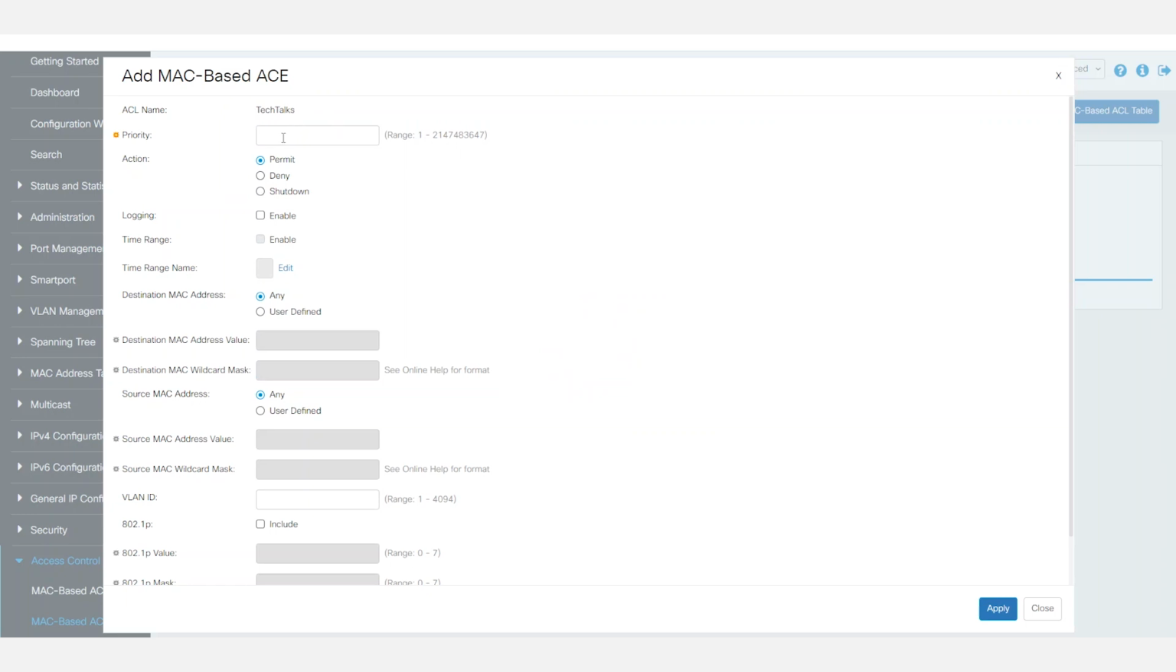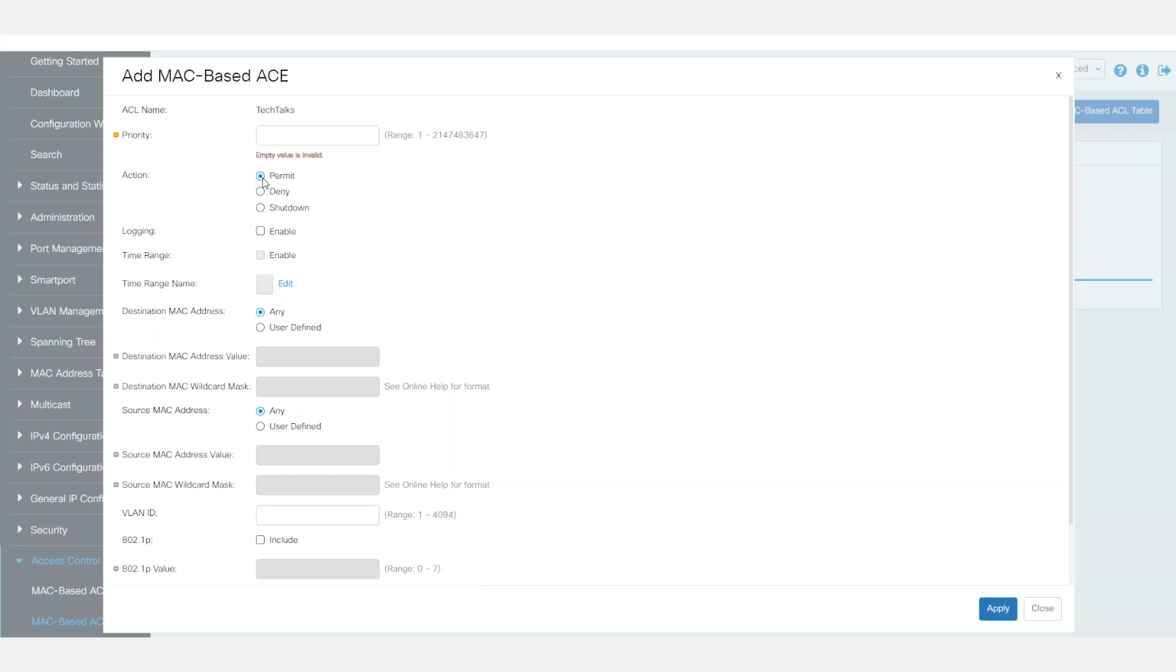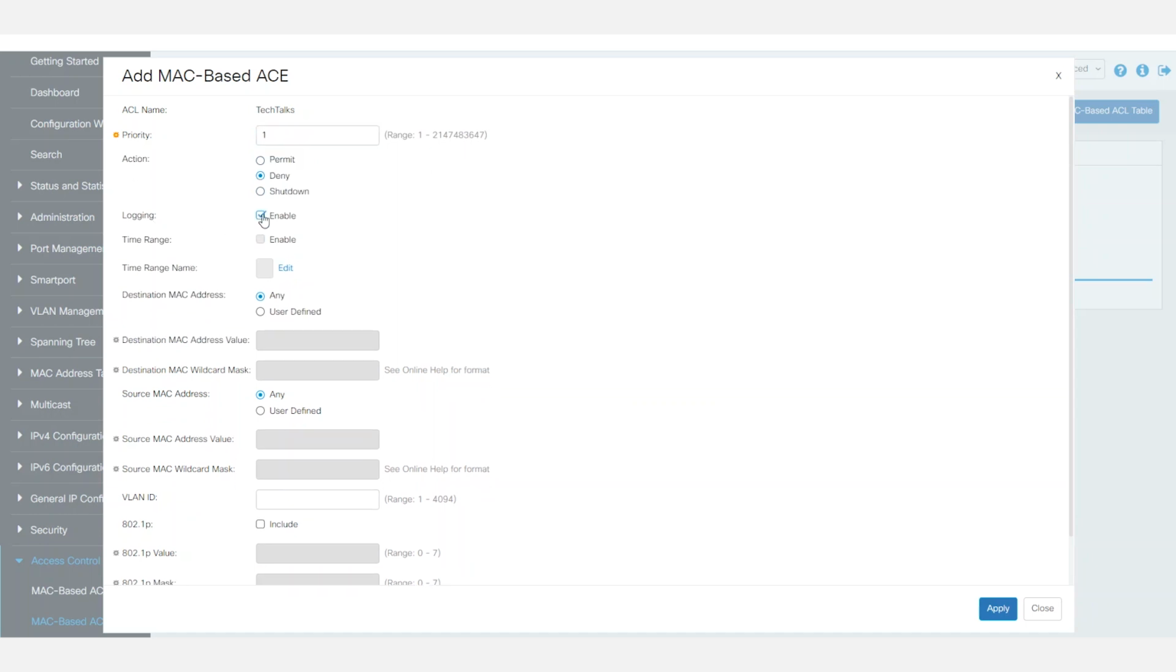Specify the priority number. This is important because within every ACL, ACEs are processed from the lowest to the highest priority number. In my example, for the action, I will select Deny to prevent traffic between two PCs. I will enable logging so I can see when the ACL has activity.